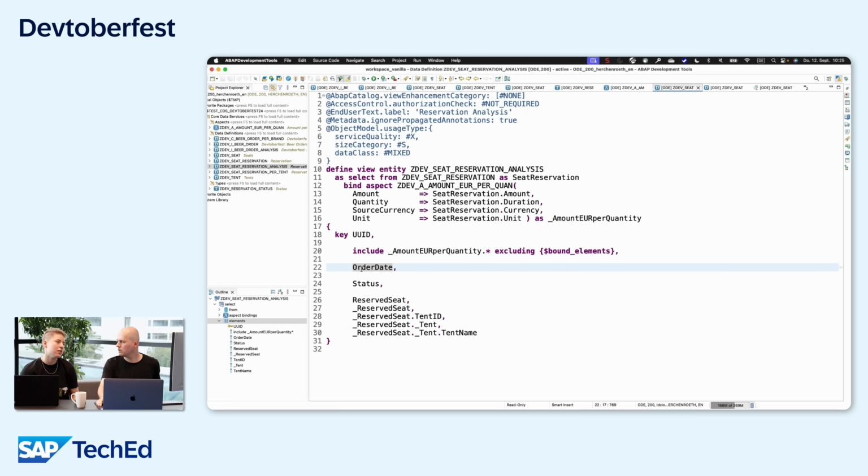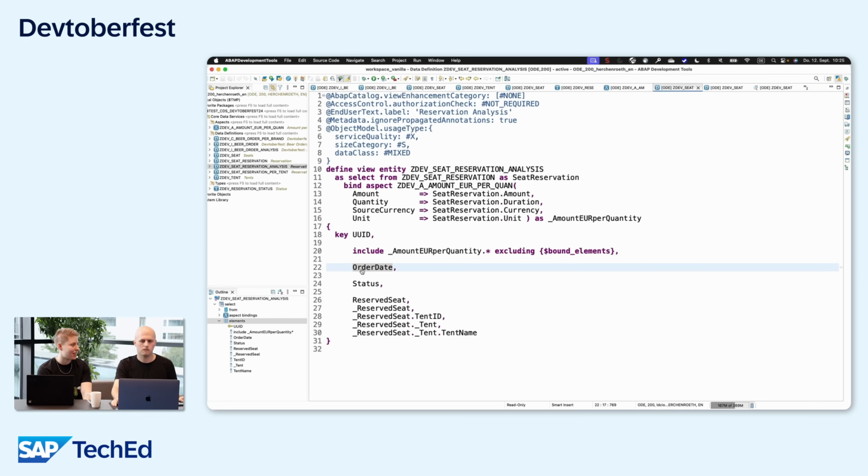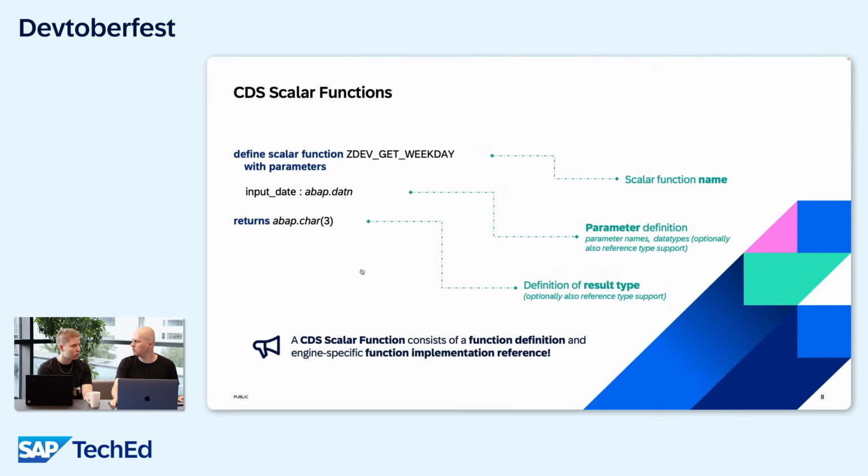No, there's no built-in function for that, but I actually had a similar use case just recently in another project, and I did a CDS scalar function to do exactly that. A CDS scalar function, okay. Can you show me a little bit about that? So basically a CDS scalar function is a user-defined function that returns a scalar value, and it always consists of a function definition and engine-specific implementation. So the function definition, you see here, it only contains the parameters, the data types, and optionally the reference types, and the implementation is engine-specific.